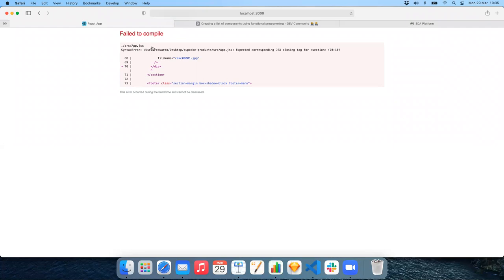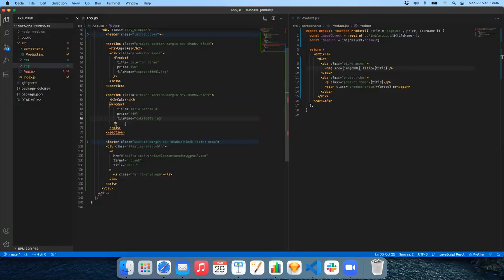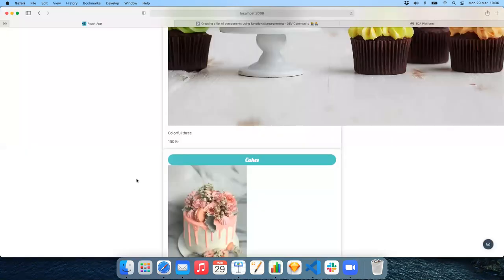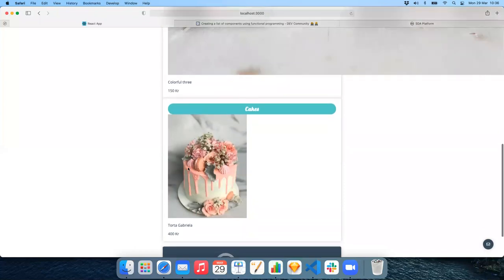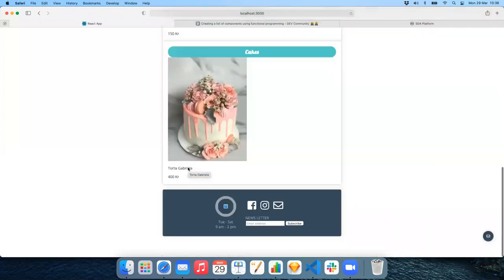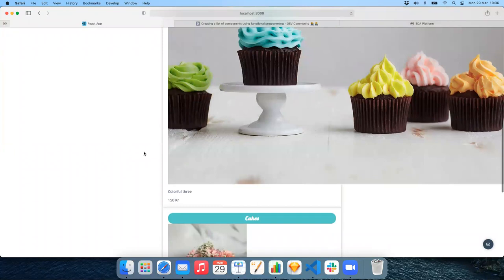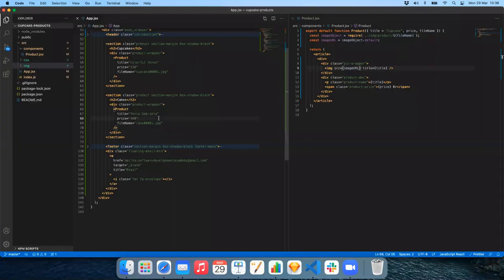File name in syntax, closing tag. So I missed something. Oh, this tag, this. Oh, we have a wrapper here. So let me put the wrapper here. There you go. And we have the Torta Gabriela, and this is working perfectly. Yeah. The CSS, I need to check it out manually to see what is happening.